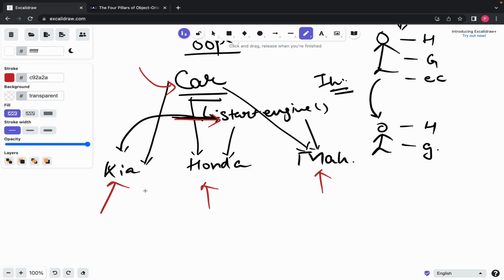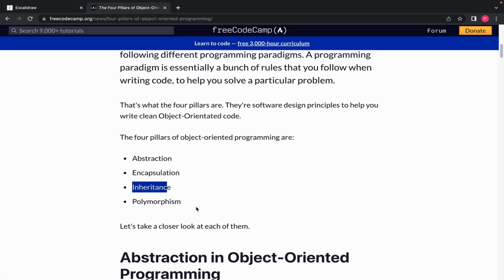And the benefit of inheritance is reusability of the code. If the parent has like 100 features, all the features will be reused in the child class, and you can override a few of them, right? So that is the benefit of inheritance, and OOPS provides inheritance as well. So that was our third pillar.